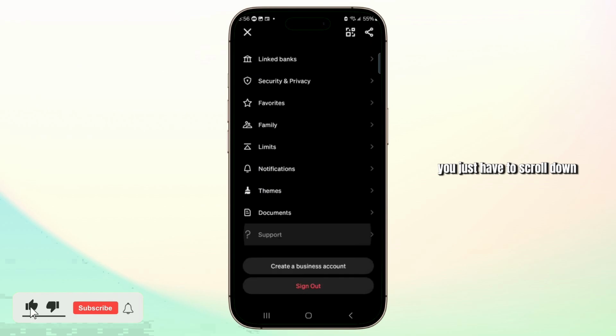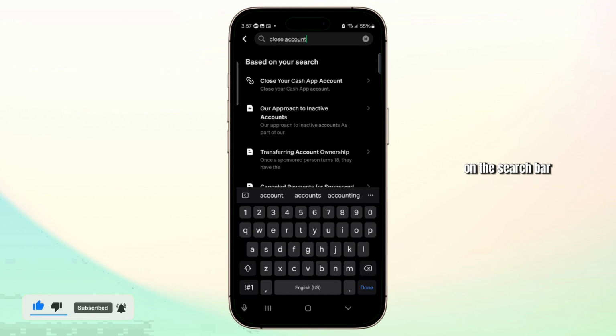You just have to scroll down until you find the support section. Just tap on support, and on the search bar you're going to have to search for close account. And once you search for it, tap on the first option that you see, close your Cash App account.